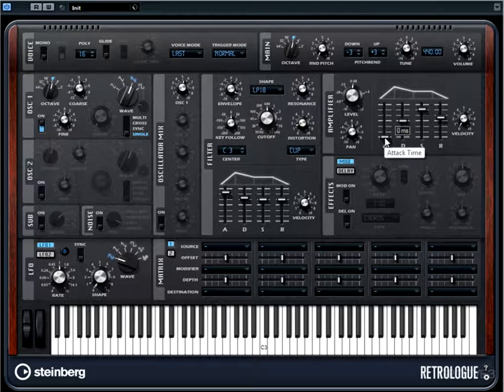Here's our attack. Again, really easy to demonstrate. Quick attack. Very slow attack. And these are actually interactive. If I kill the release here, you won't hear any of the release over here. So these envelopes do have a little bit of effect on each other. And the velocity is the same as what we talked about before. So that's basically how your filter and amplifier sections work.